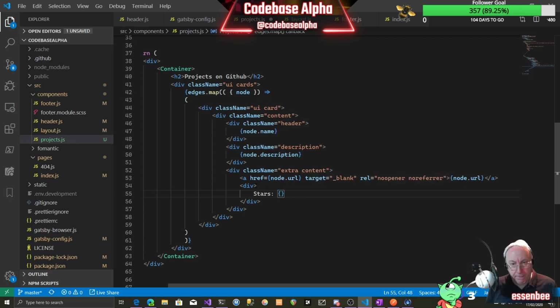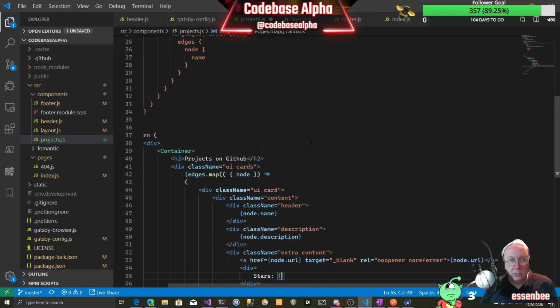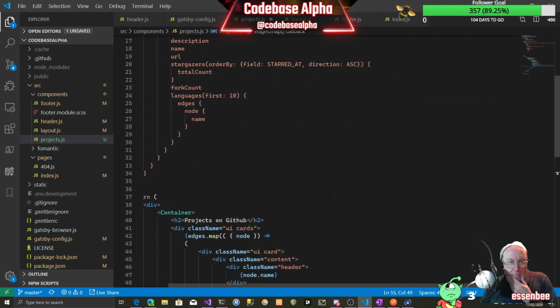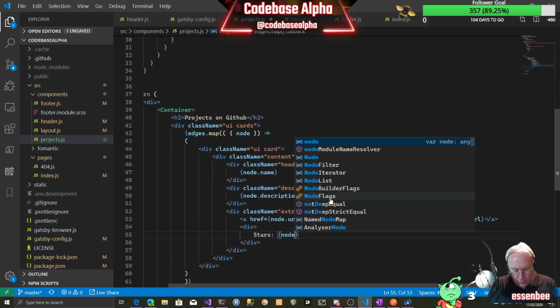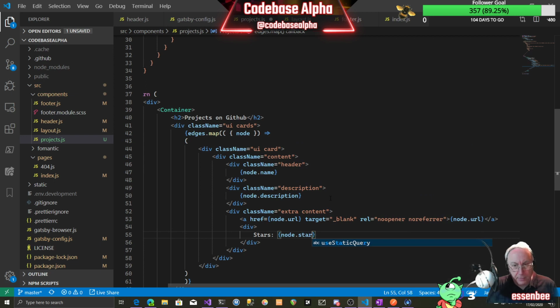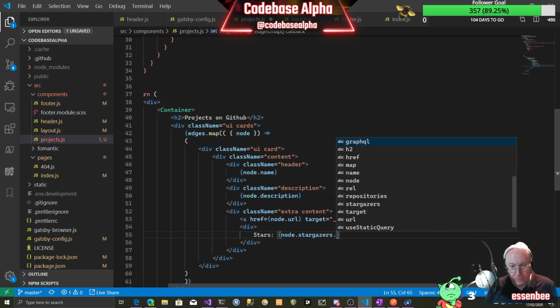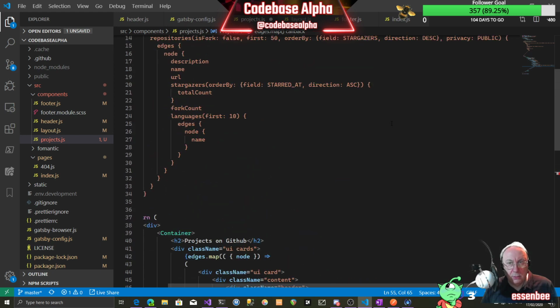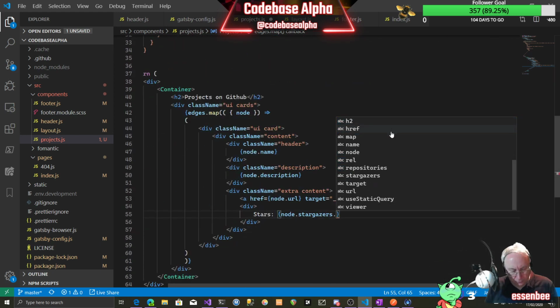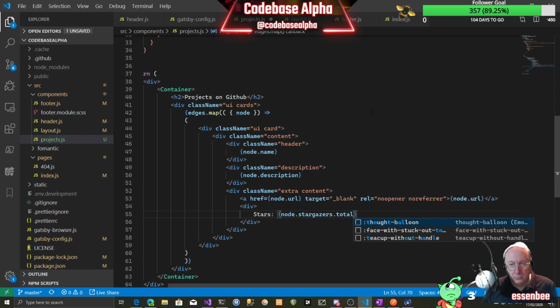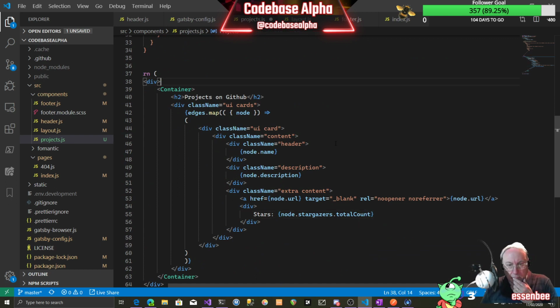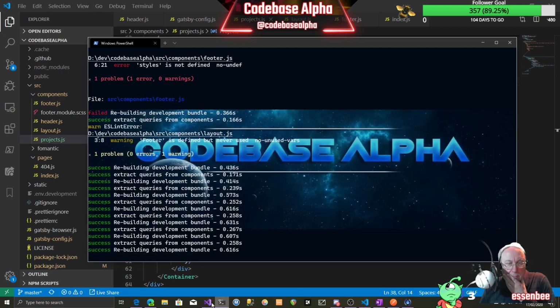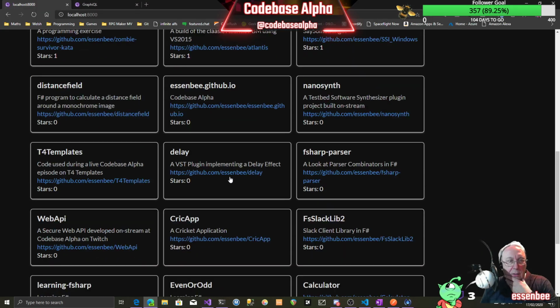stars. And then we'll put in there, what is it? So it's going to be node.stargazers.totalCount. There we go.